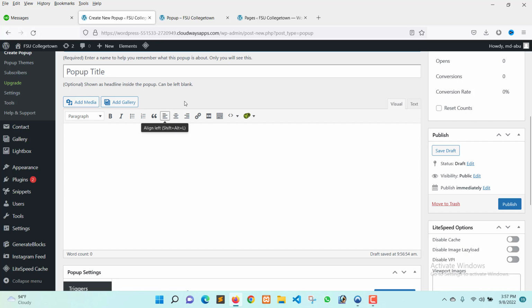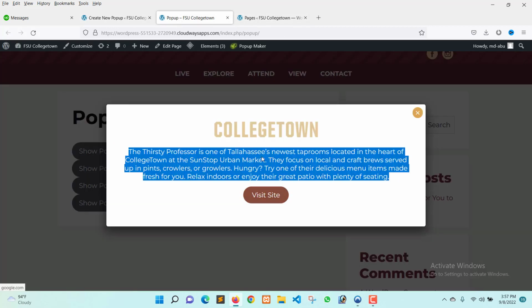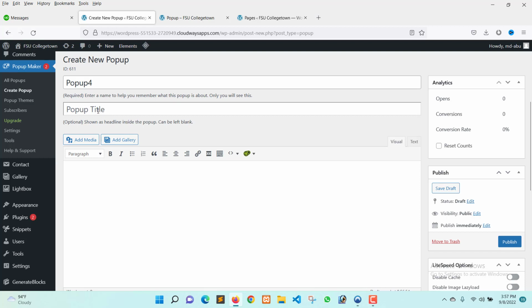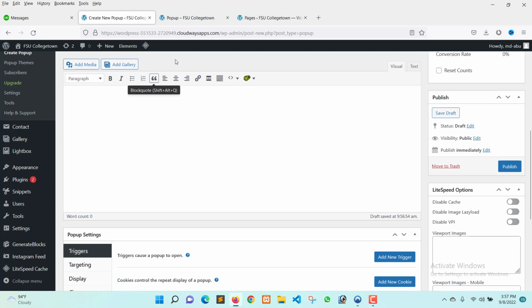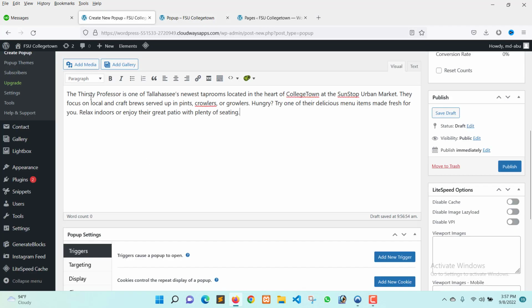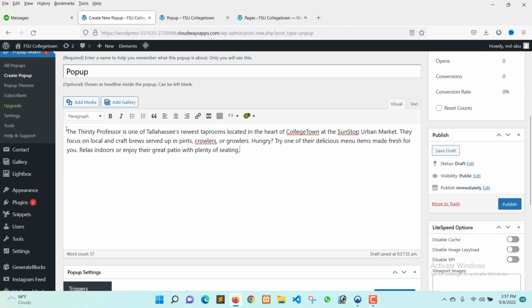I mean, this section, this whole design, I designed only in the content section. But if you want, you can use any kind of title, like pop-up. I use this title, and I'm using similar text. So I just copy this text and paste it here. You can see all this text is here.